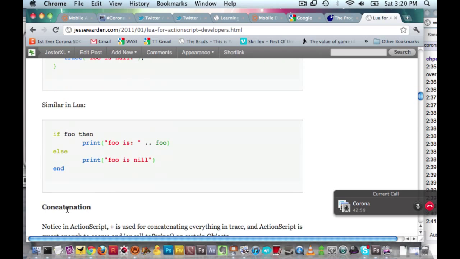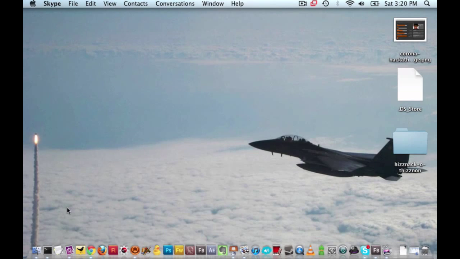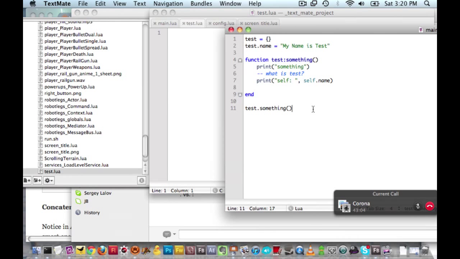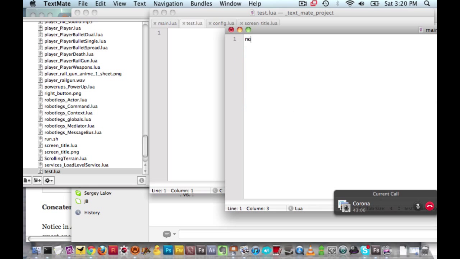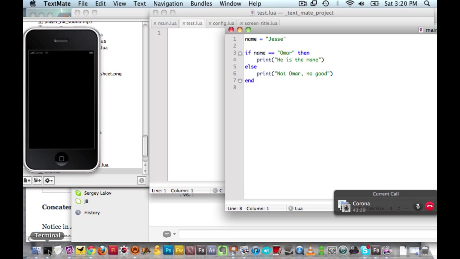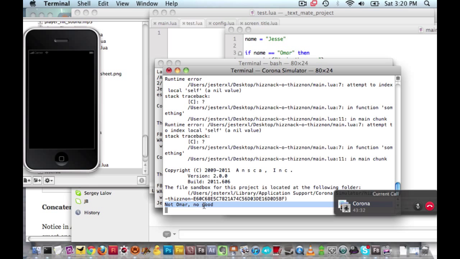So let's talk about if statements. If statements are very easy, I think, compared to other languages. So if you want to say name equals Jesse, if name equals Omar, then print he is the man. Else print not Omar, no good, end. So if you print it out, you'll see it says my name is Jesse, it's not Omar, right?